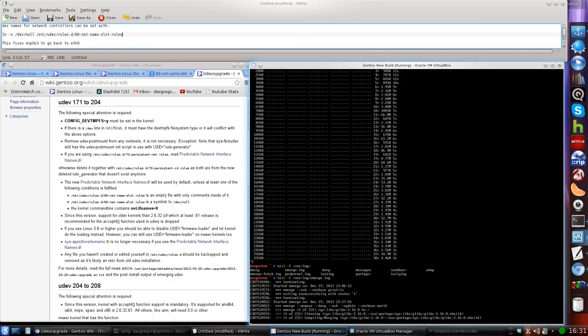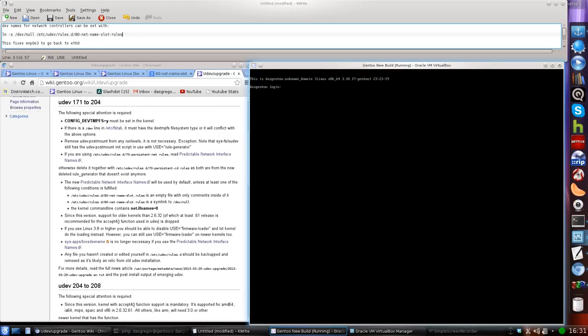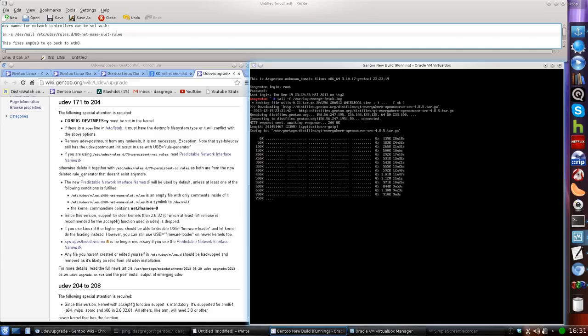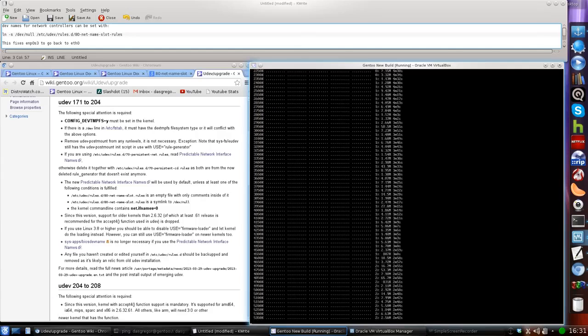We're going to go to another console with Alt F3, log in again as root for now, and we'll do that. I don't think I can do it, I have to type it all out again. tail -f /var/log/emerge-fetch.log, and you can see that we're still downloading programs.